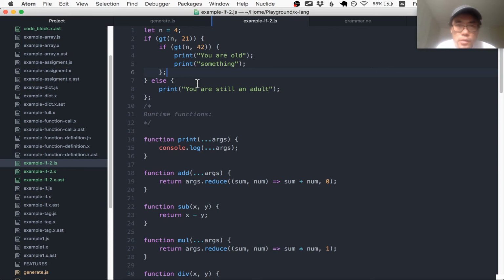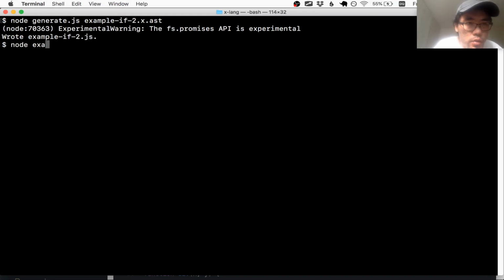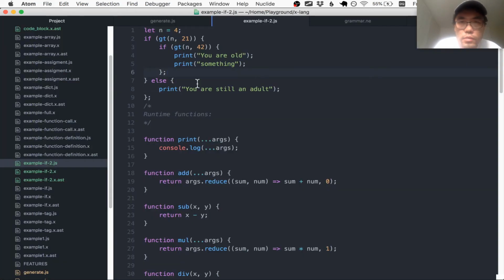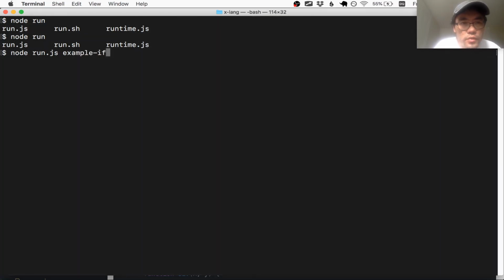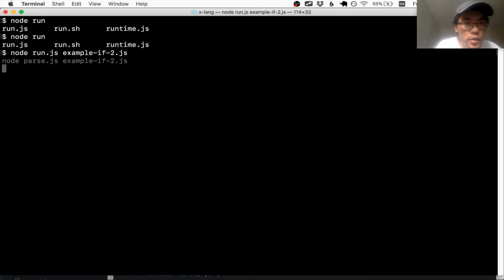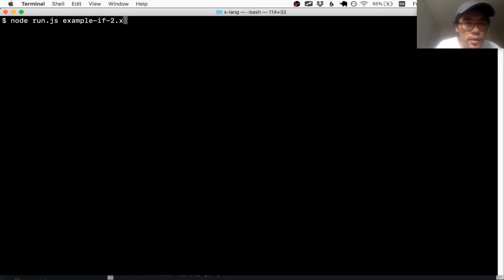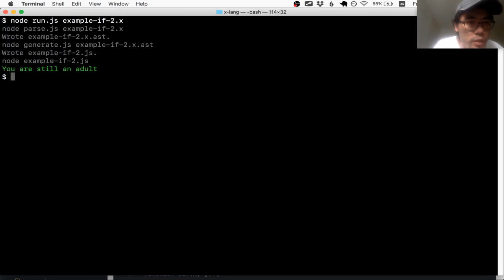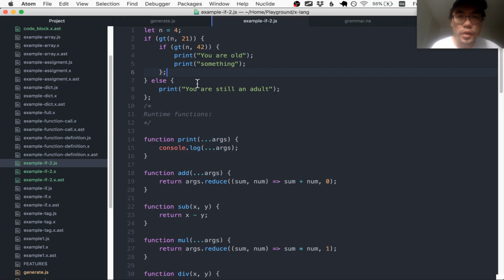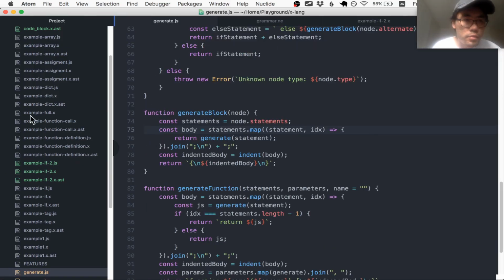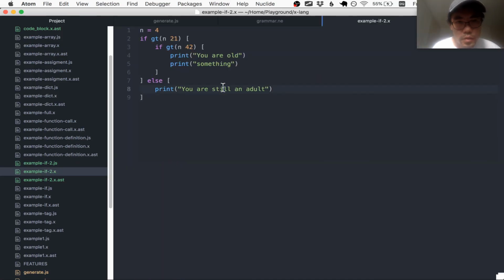And I think this code should work. Yeah, so we can actually run everything in one step. Example if 2.x. Run the whole thing from the beginning. You are still an adult. Okay. You are still an adult.